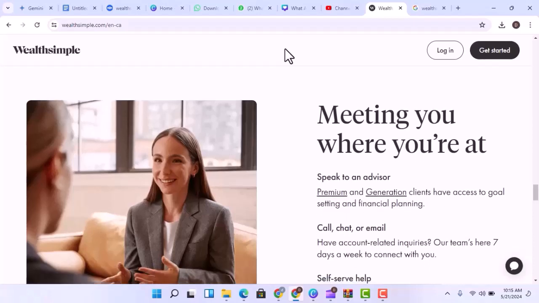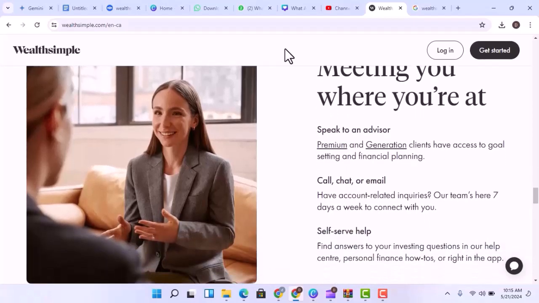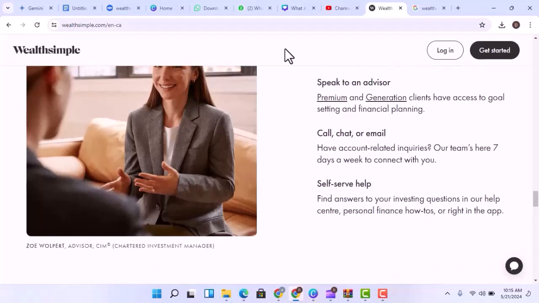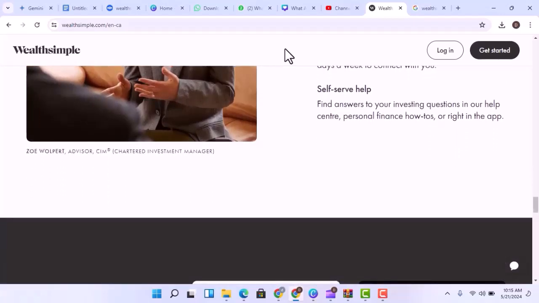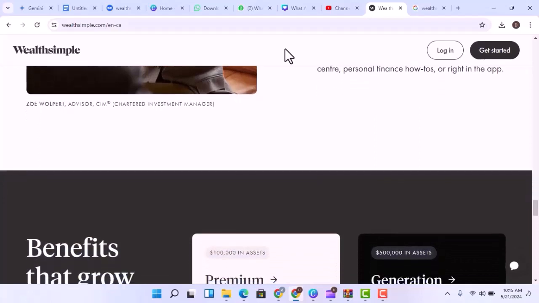Here's the beauty of Wealthsimple Cash, it integrates seamlessly with your existing Wealthsimple account. You can easily transfer money between your cash account and your investment accounts, giving you more control over your finances.